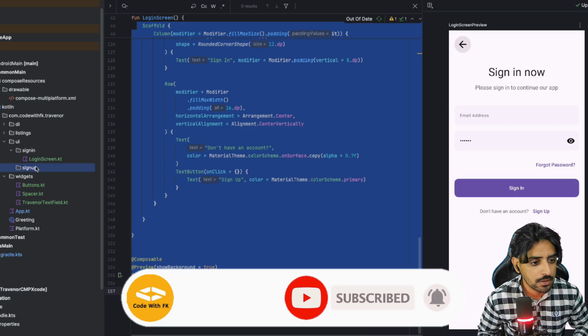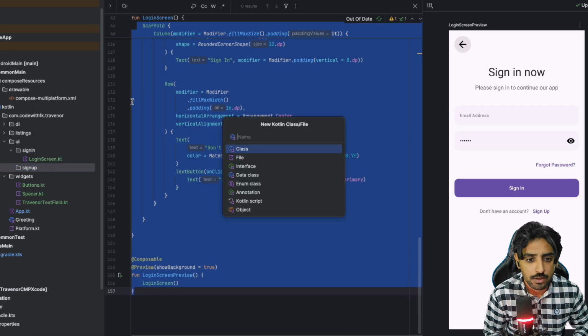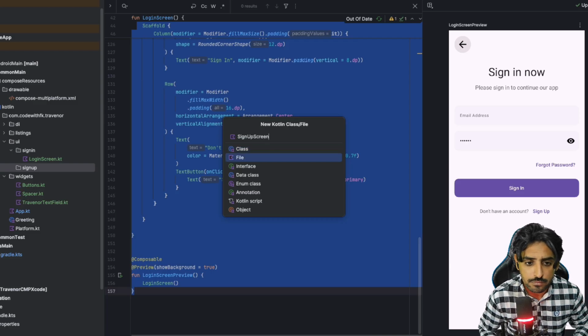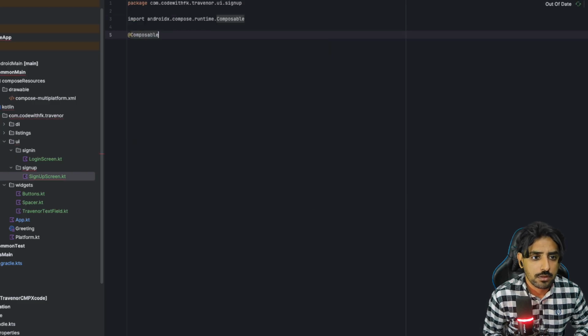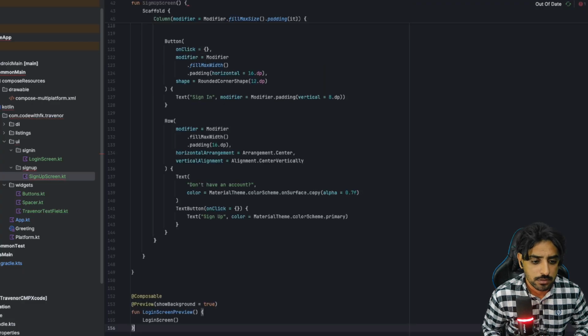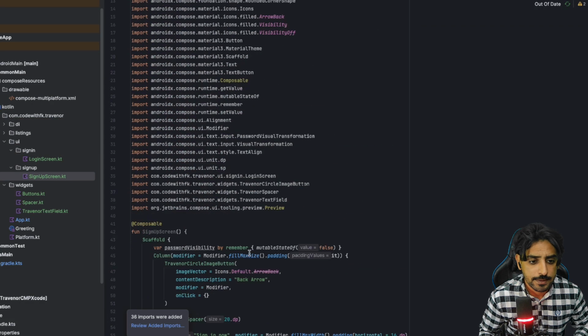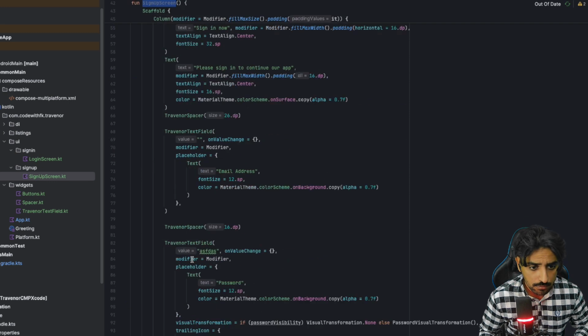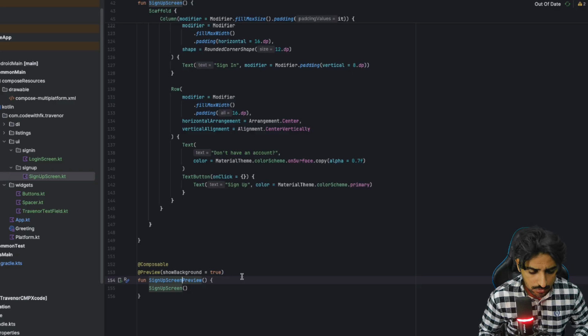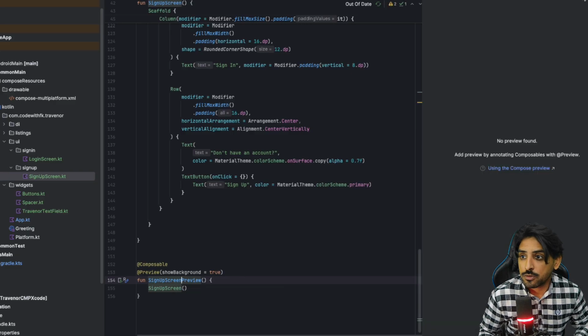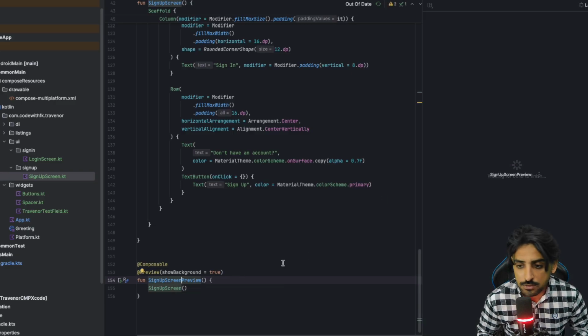So let's just get over here, create a new Kotlin file, call it sign up screen, make it a file. And now we'll be creating a composable function sign up screen, and instead we'll be using something like this. Okay, and sign up, we need to change this to sign up as well, and we should change this as well. Now we switch that and refresh it so we can see it again.